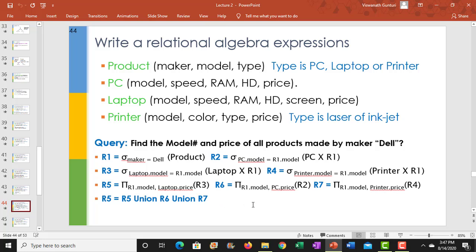So at the end of this initial phase, I have R5, R6, and R7. R5 has the list of all models and prices of laptops made by Dell, and then R6 has all the model numbers and prices of the PCs, and similarly R7 has the prices and information about the printers, right? And you may notice that the schema of R5, R6, and R7 is the same. They all have two columns. One column is the model and the second column is the price, right?